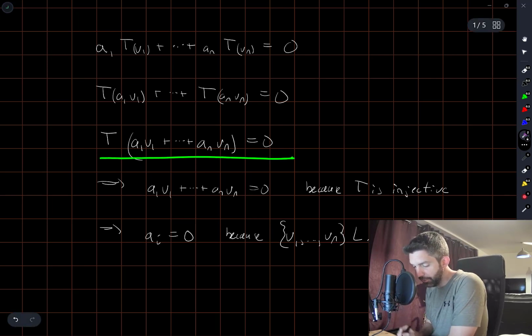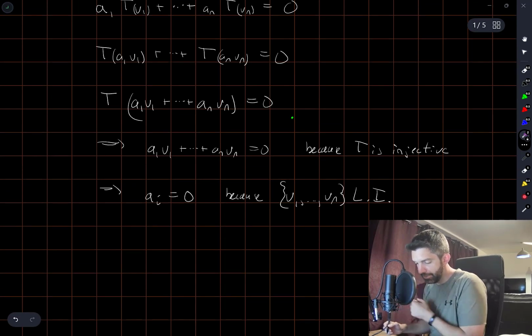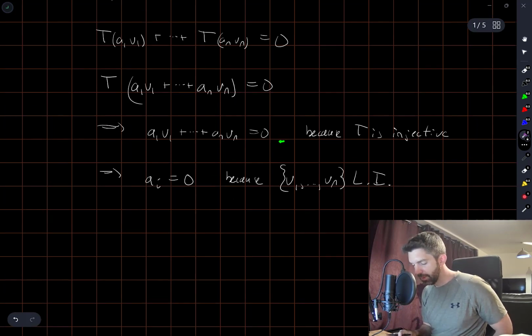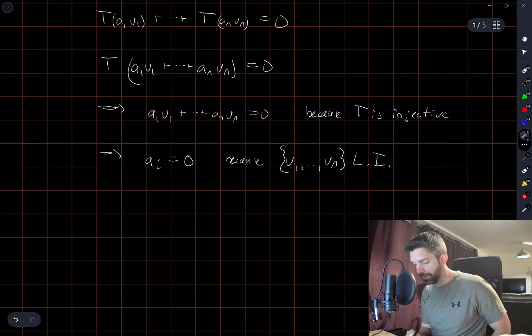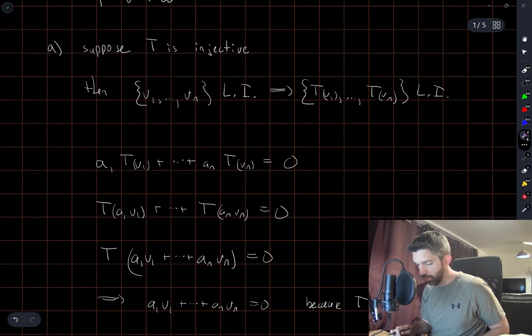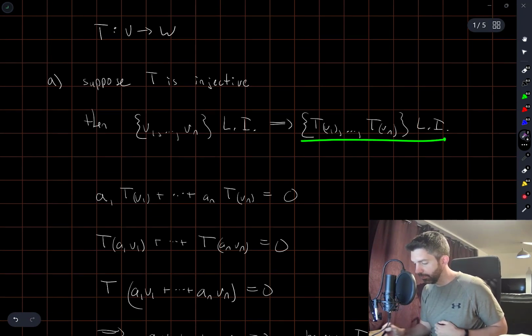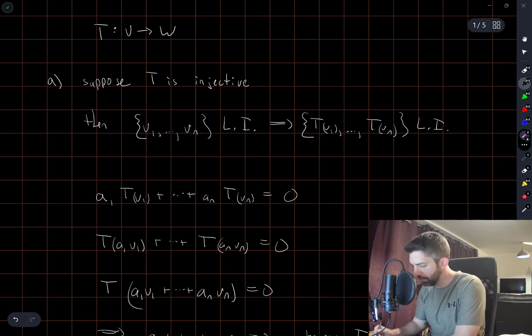So I now have that this is equal to 0, but T is injective. So if T of something is equal to 0, then that something has to be equal to 0. Now we use the property that the set of vectors v1 to vn is linearly independent. If this adds up to 0, then all of the coefficients must be equal to 0. And so we're done. We've shown that if this set is linearly independent, then so is this one. So let's move on to the second part of this problem.